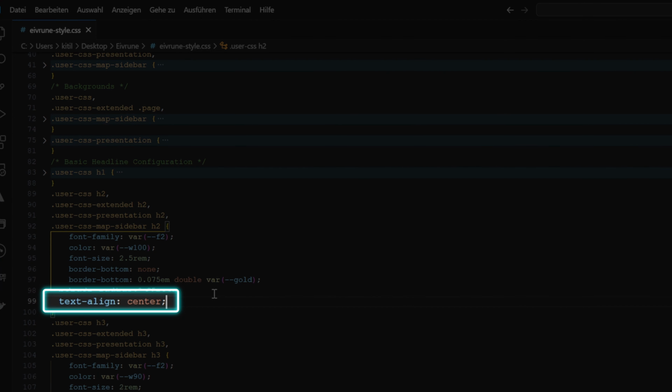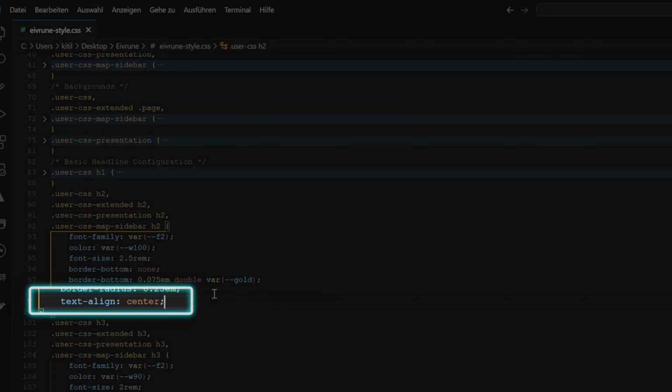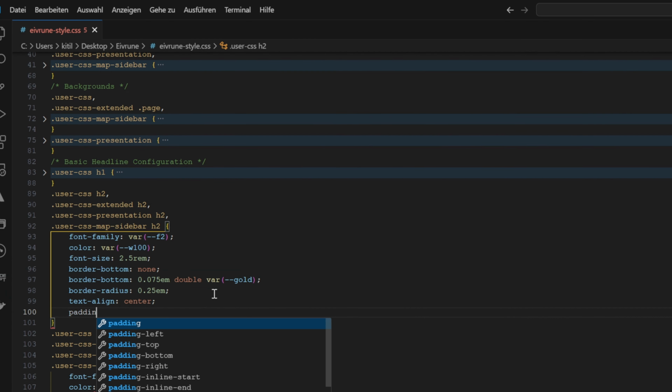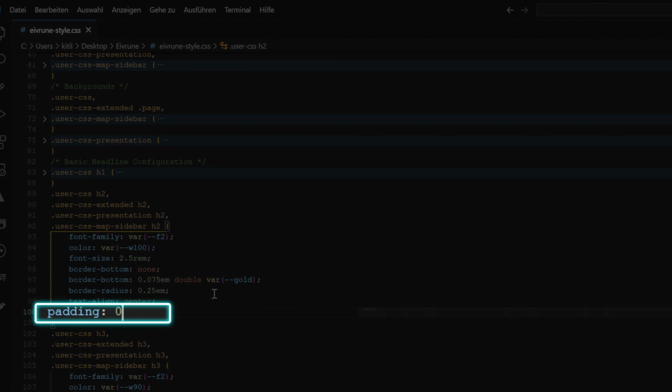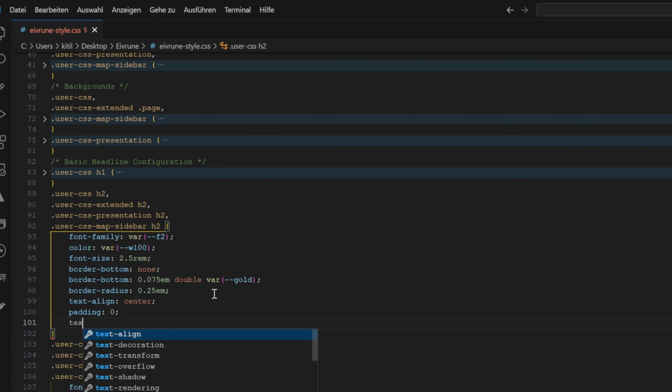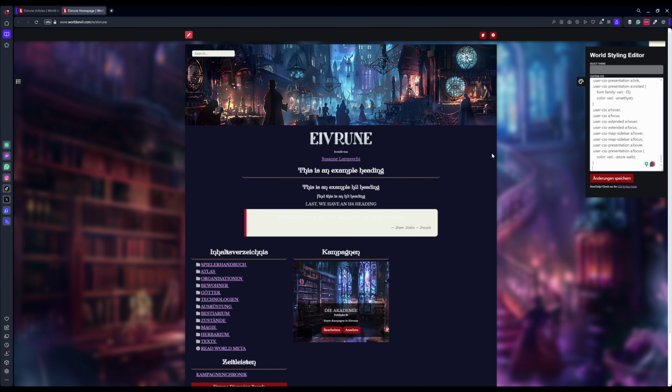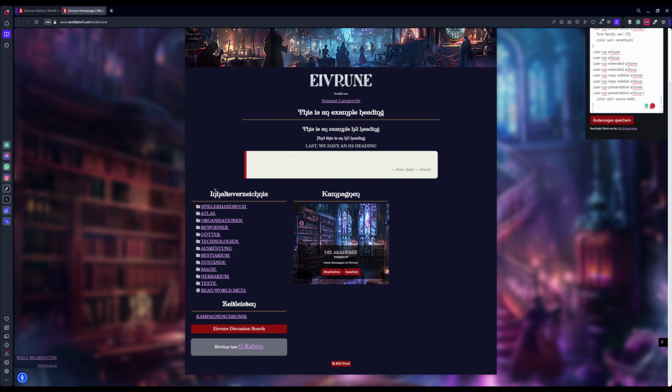In my code block, I enter text-align: center to make sure the headline is always centered. To remove the spacing between headline and border, I add a padding of 0. To remove the all caps part, which doesn't look good on my font, I enter text-transform: none, which will allow the text to appear as it is typed instead of in all caps. And with that, the border part is done.